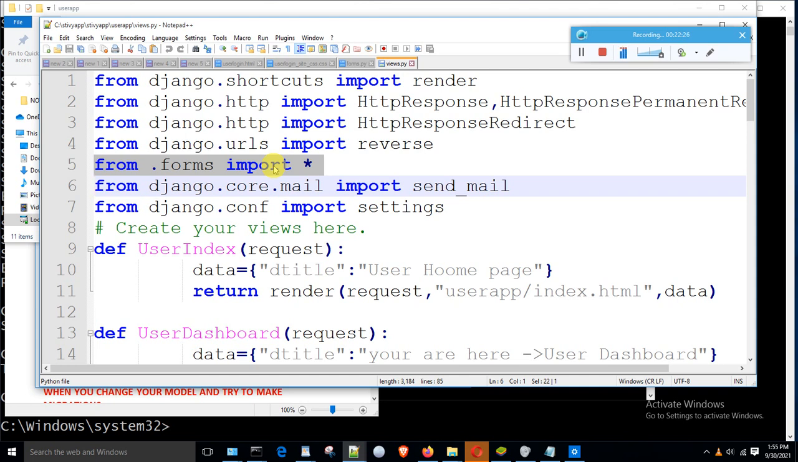For now, once we've done this, we're now going to define a function. We're going to call that function user form. Okay?